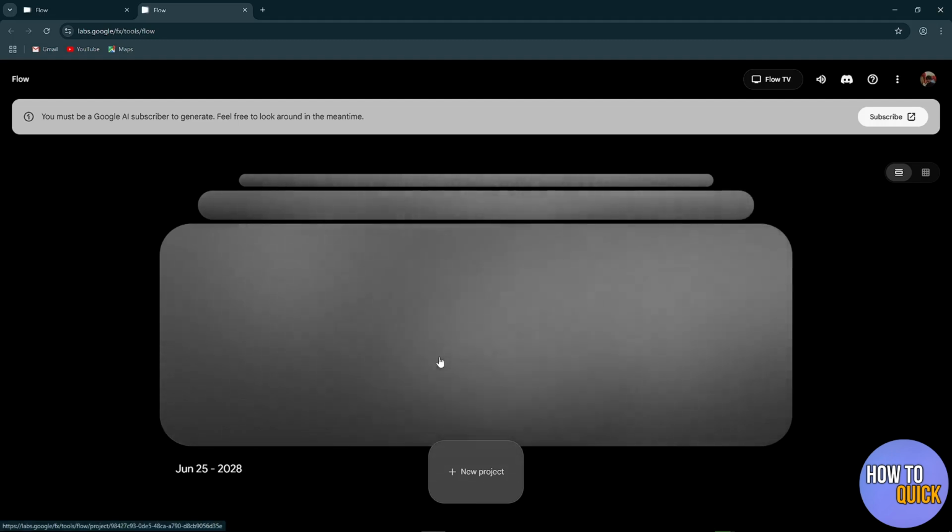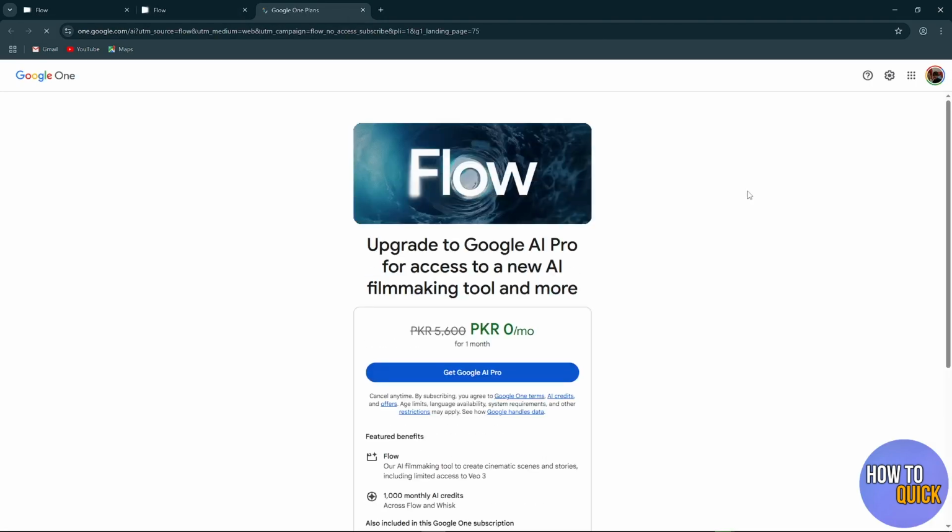Once you're all set up, you will see an interface like this. On top of it, as you can see, it says that you will need a Google AI subscription to generate. I myself am not a subscriber, but still, Google Labs lets users look around, so I will simply guide you through. As for the subscriptions, if you click on the subscribe button present right over here, you will be redirected to another web page.